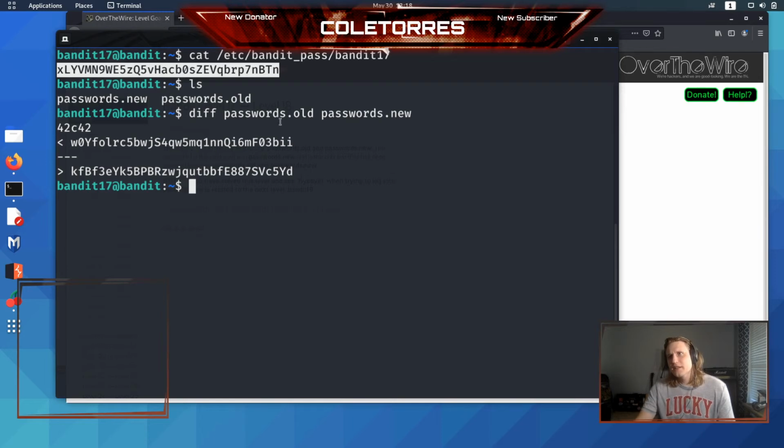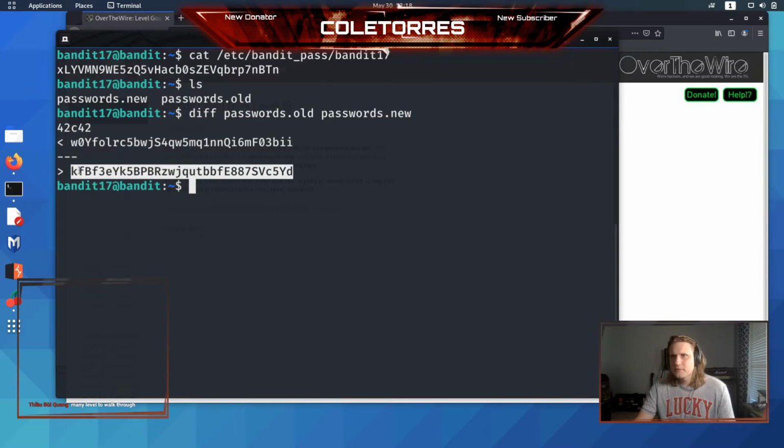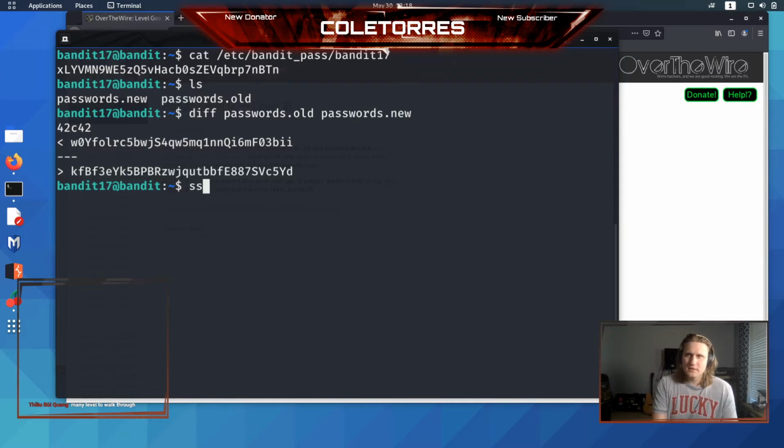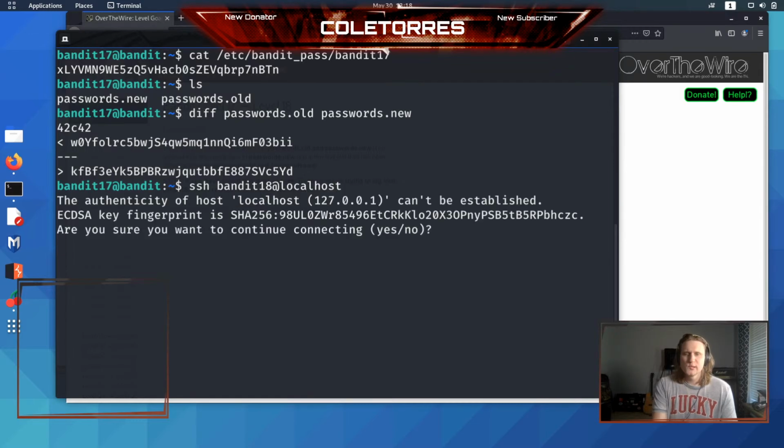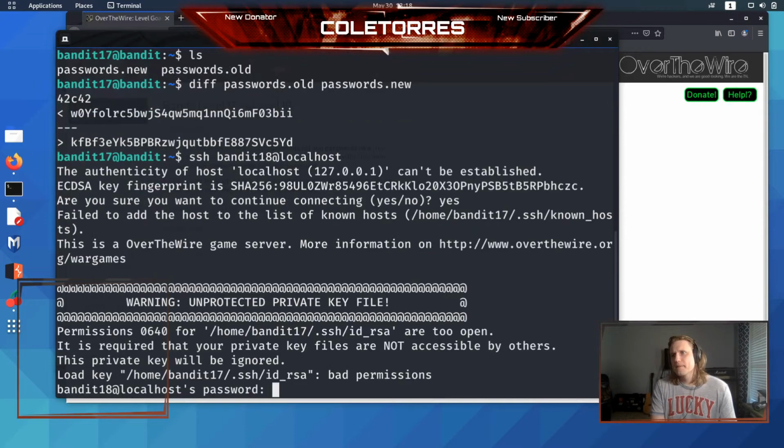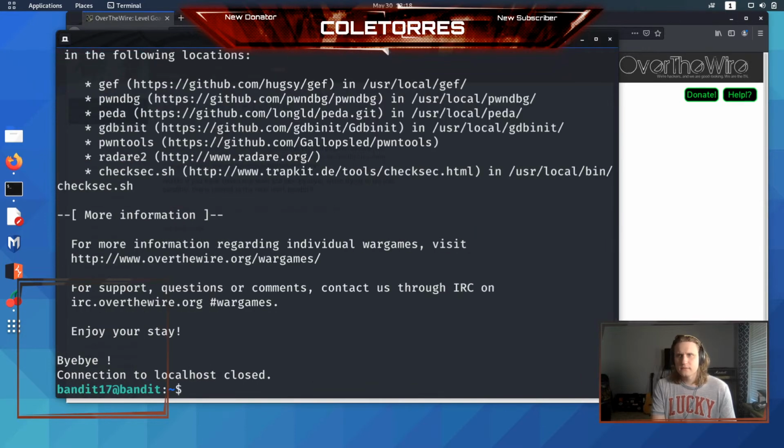Okay, so on the left-hand side in old, here we have this, and then see these arrows to the right side. It's gonna go to passwords.new. So this should be our password for Bandit 18. Copy that, SSH, bandit18 at localhost. Accept the fingerprint. No, we're not, okay. Bye-bye connection, enjoy your stay, bye-bye connection to localhost closed.